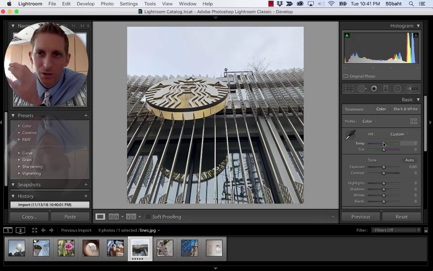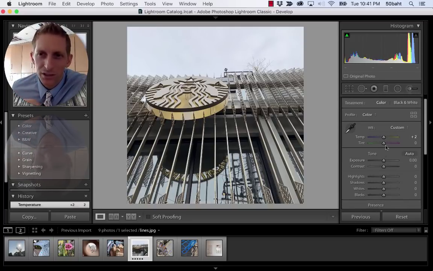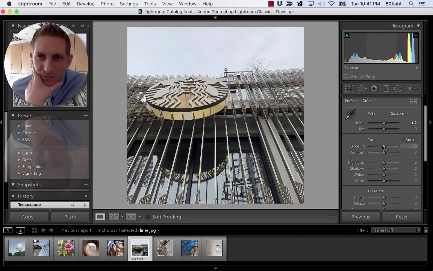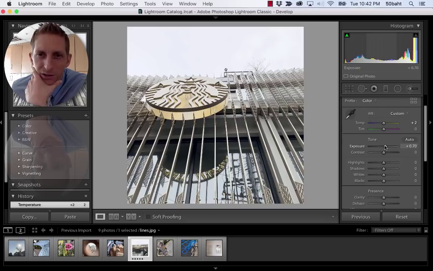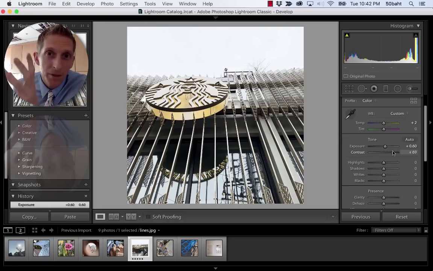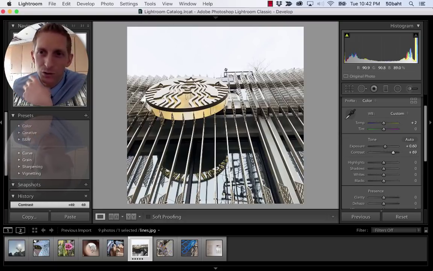Okay, so maybe I want just a little bit of a warmer look to it, just a little bit. My tint, I'm going to leave my tint alone. That's some crazy colors. My exposure, if I wanted this a little bit brighter, okay, I can bring that up a little bit. My contrast, notice how my colors are popping more. The contrast, the yellow is really coming out. So I'm going to pull up my contrast.